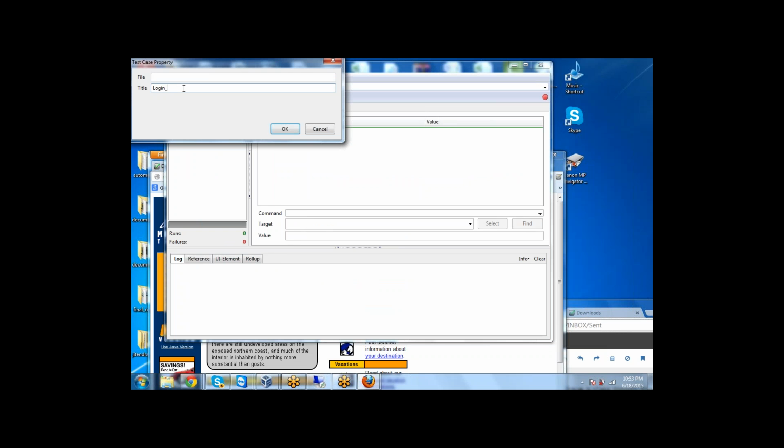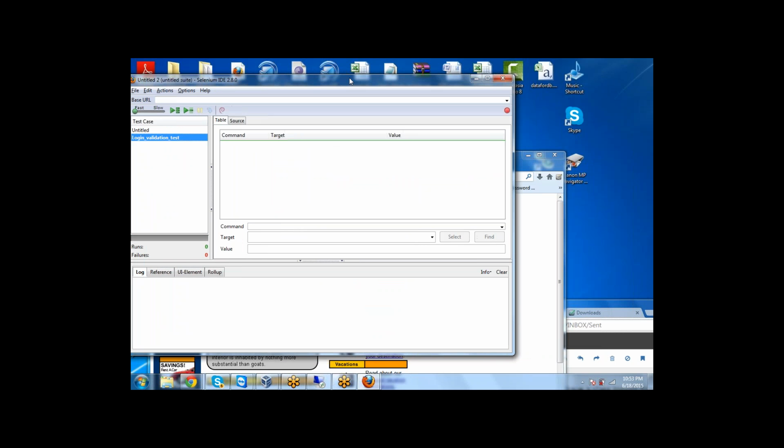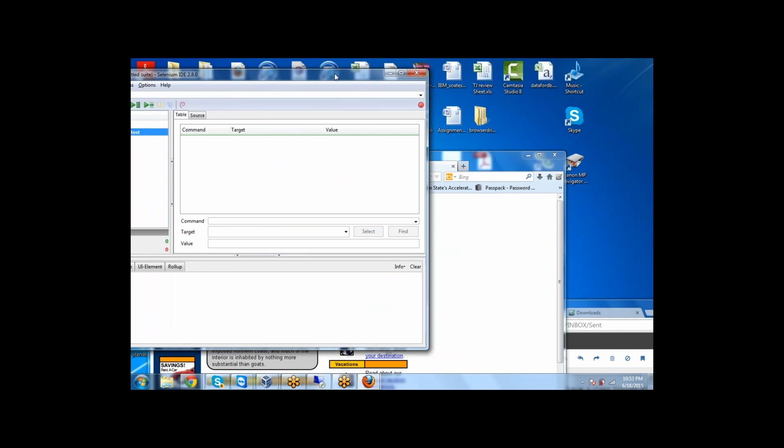Login validation test. All right. So I'm giving the name of the test. There is a record button, and I'll explain you all this concept. Let me show you how automation works basically.